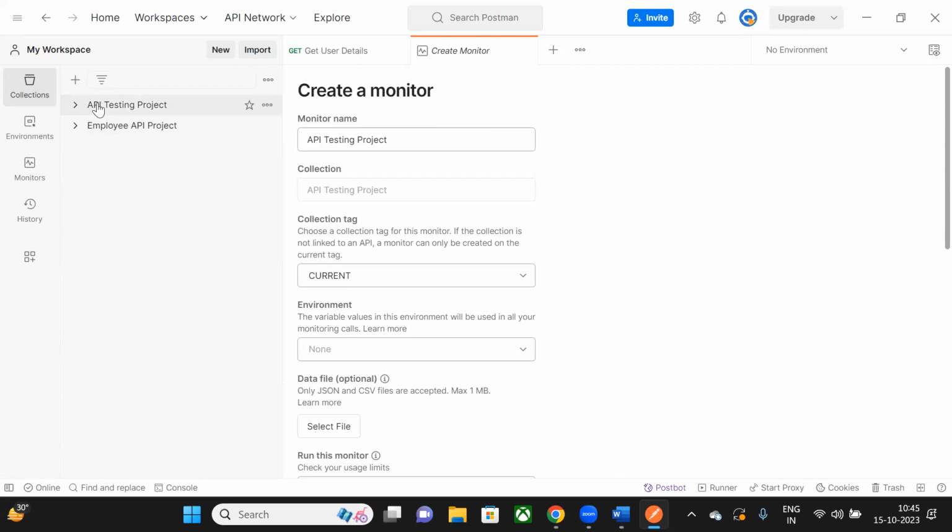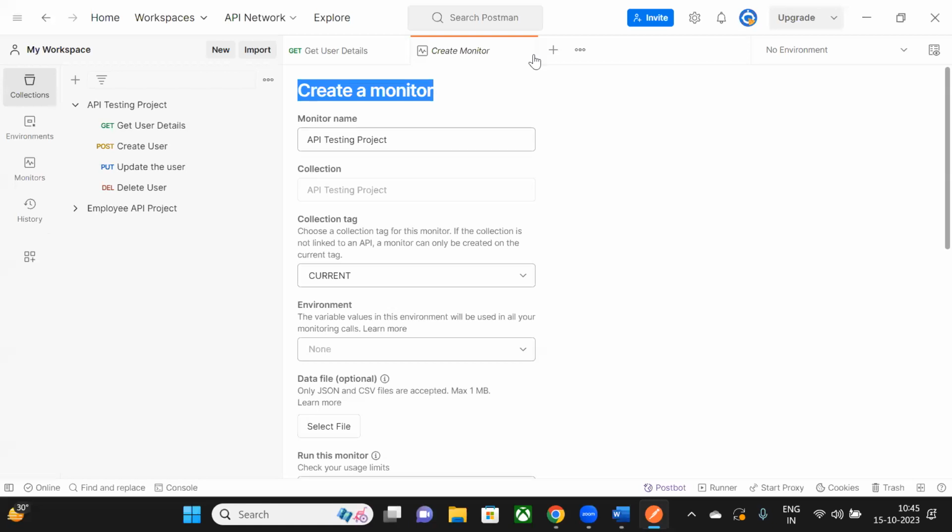it will run what is under your collection. It will run all the requests and verify all the test cases. And if something is failing, then it will notify the user. It will generate an email and say have a look, these particular test cases are failing. So this is the use of monitoring in Postman.